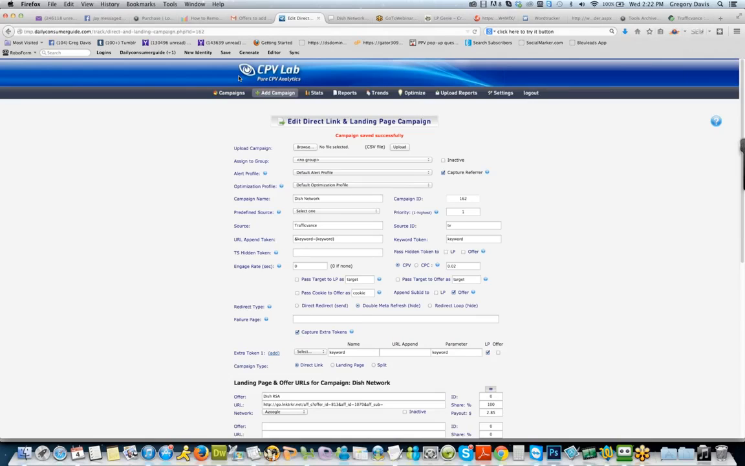And the whole idea with the landing page is that you can control it. Okay, so if you just direct link to an offer, you really don't have any control at all. And if the offer goes away, then so does your campaign. Okay, so landing page is good for that. And then also it's a good pre-sell.